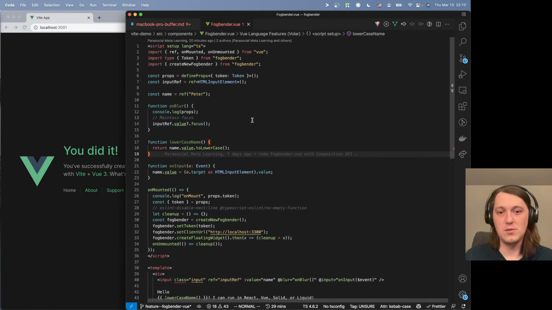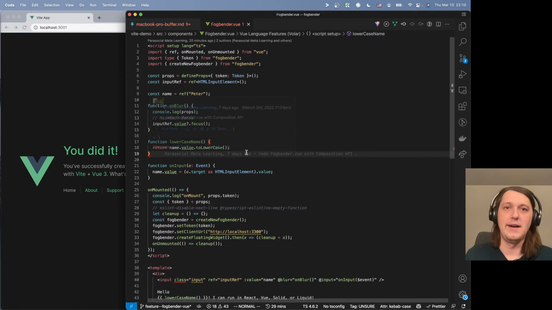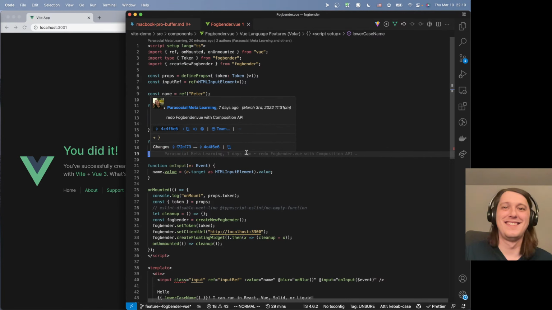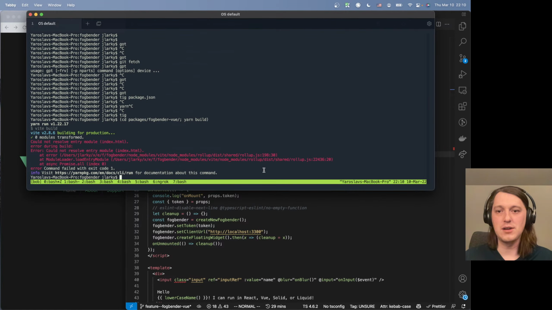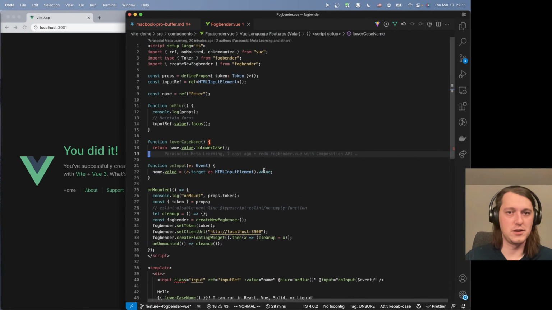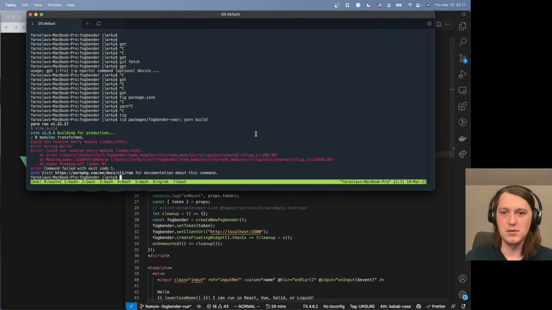Right. So we can go two ways. First, we can try to write everything inline, in the demo itself, and then figure out how to move it to a separate package. But I think I decided to go with package first. So I guess that means that we have two fogbender-vue files. Nope, not really. Okay.